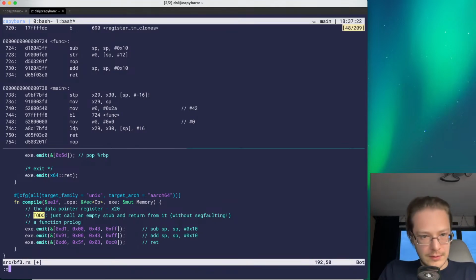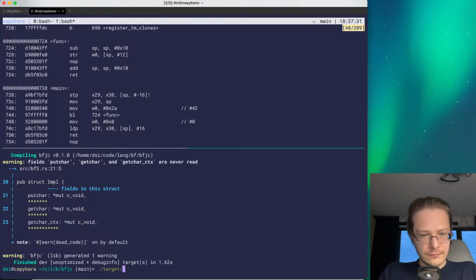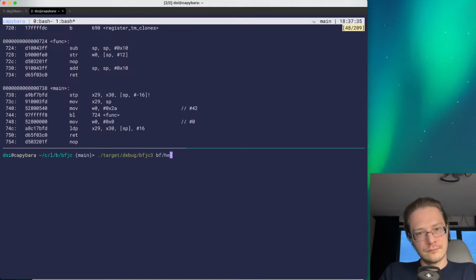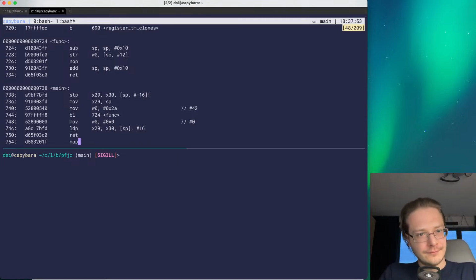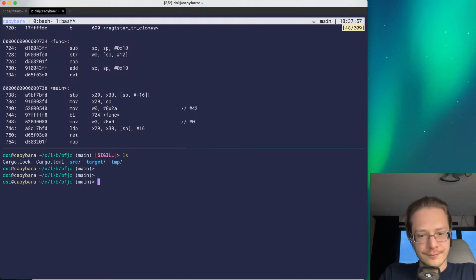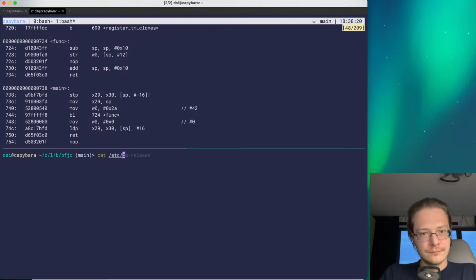Okay. Will we even run? And yeah, we didn't. Okay, now let's figure out why. So Rust LLDB, yeah, I think it's a good idea. Debug. LLDB not found, please install it. No, okay. Maybe Rust GDB then.